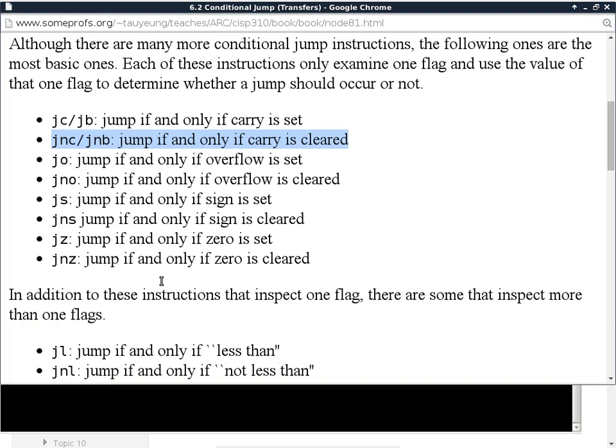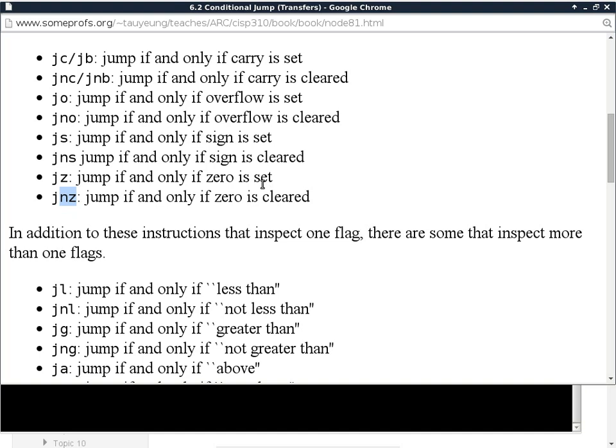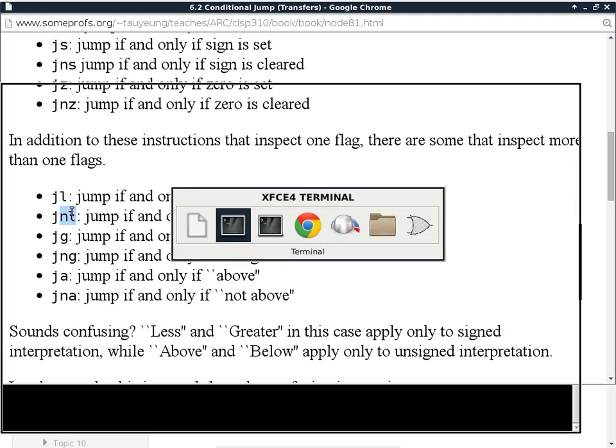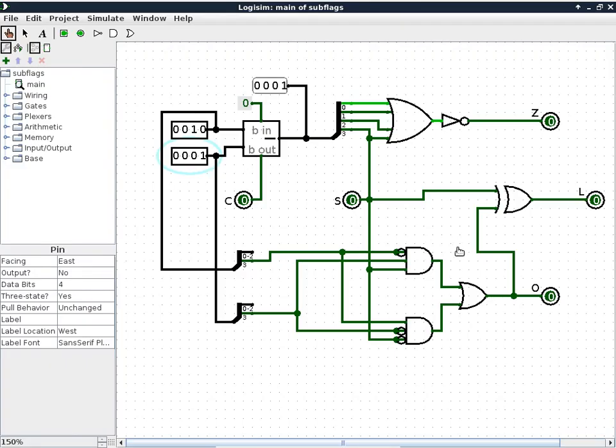All right, so the other ones are about the same. This one only pays attention to the overflow flag. Same thing here, but the negation of it, the sign flag, the negation of that, the Z flag, and the negation of that. So that's all that you really need, okay? And we have some of the other instructions. Now, these ones pay attention to L, which is the combination of the sign flag and the overflow flag. So when we go back to Logic Sim, it is kind of clear what the L flag is. This is the L flag here. The L flag is the exclusive OR of the sign flag and the overflow flag.